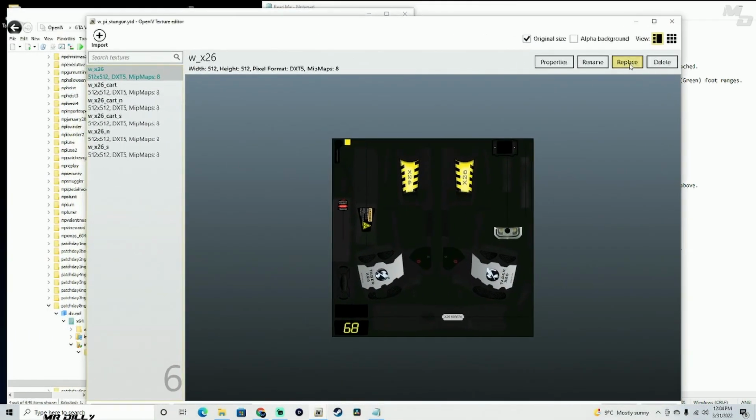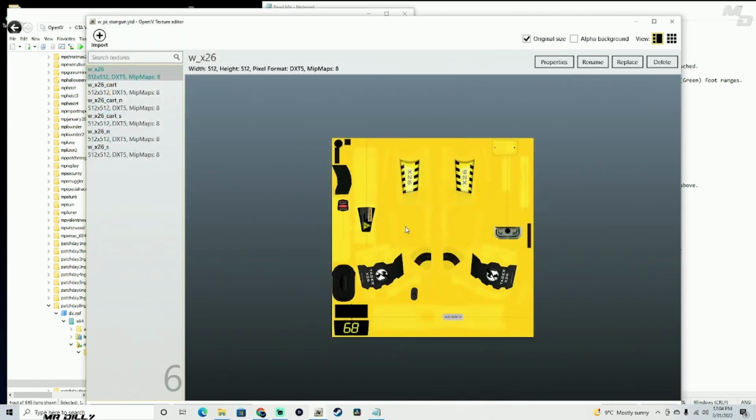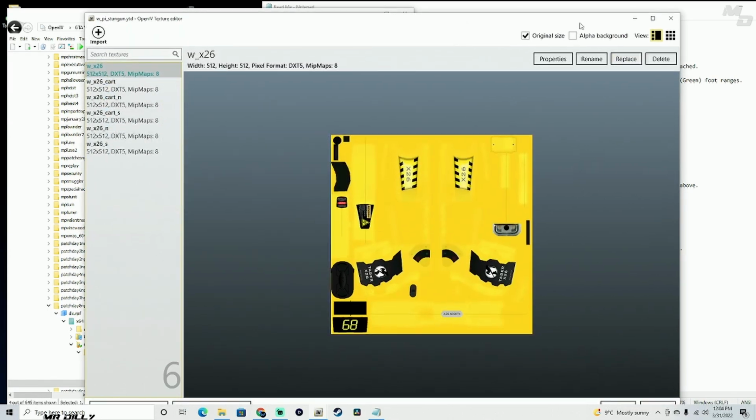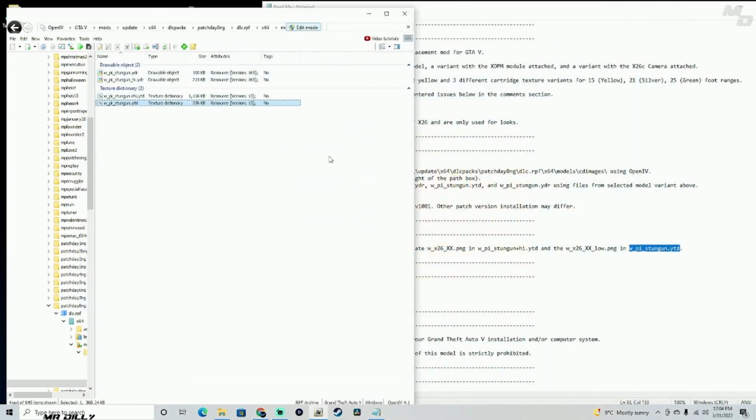So we're gonna go ahead and go to replace again, and then we're gonna take this file at the bottom and go open. As you can see, just change the file, and now you can go ahead and save. All right, and with that, you are pretty much done with the installation of the texture.